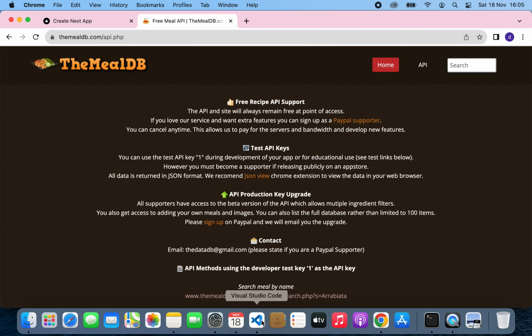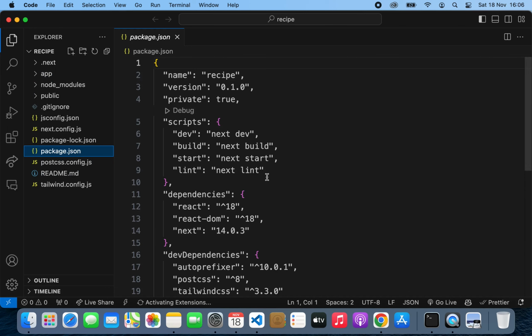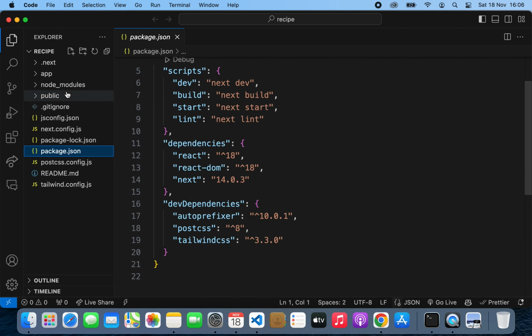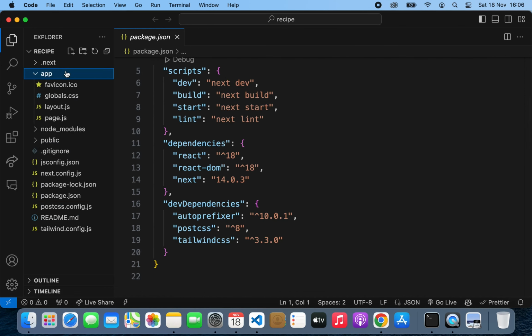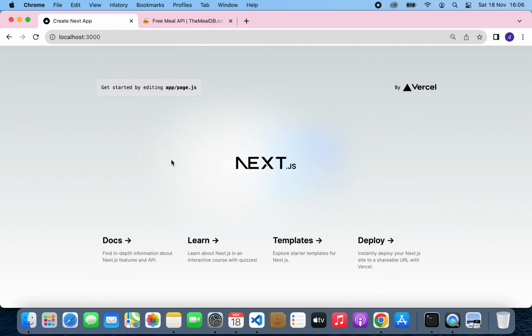So I've already done that. Here's my installation. It's using Next.js version 14 with the new app router. To run that, it's npm run dev, and then it runs on localhost 3000. So this is what I have open on my localhost 3000.